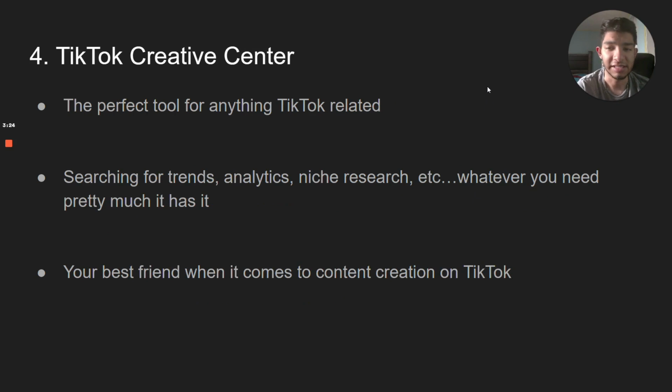So number four is the Creative Center on TikTok. It is literally the perfect tool for almost anything TikTok related.